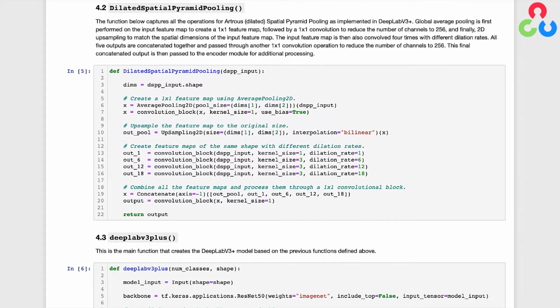The input feature maps are then also convolved 4 times with different dilation rates of 1, 6, 12, and 18, and the 5 outputs are then concatenated together and passed through another 1x1 convolution operation to reduce the number of channels to 256. The output from this function is then passed to the encoder module for additional processing. Notice that the encoder-decoder architectural structure is more of a conceptual framework, and that we don't need to have functions that model each of those modules explicitly.